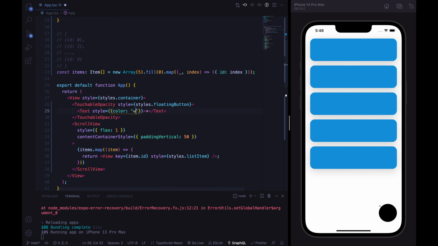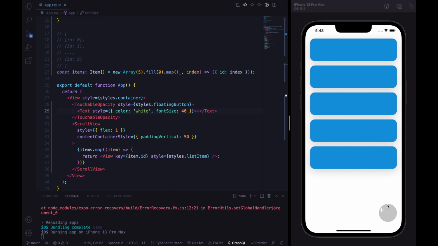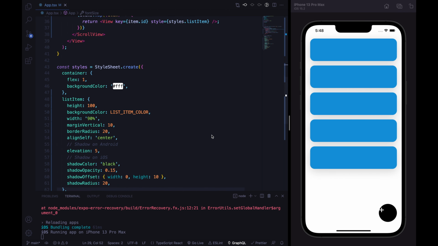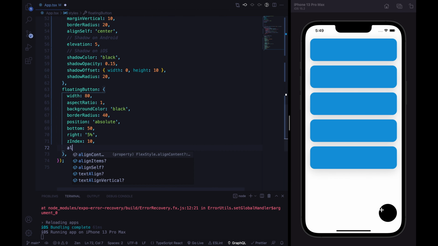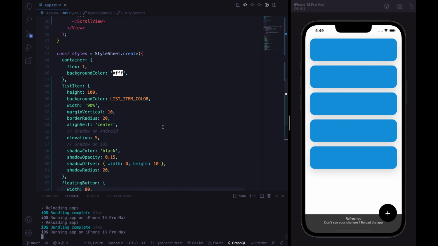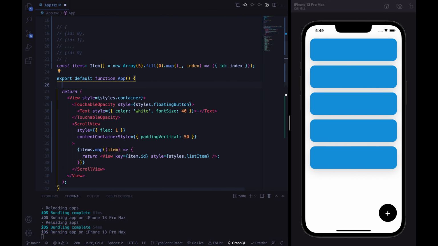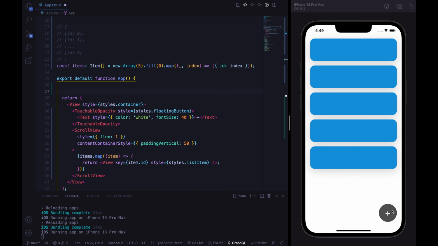Let's define the color white, the font size equal to 20, or let's say 40, and let's center this plus icon. In order to do it, we need to set the alignItems property here in the floating button style and the justifyContent property in the floating button style. So at this point, the setup is almost completed. So we need, of course, to implement this onAdd action.